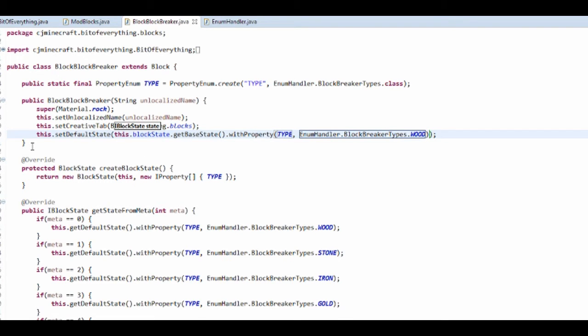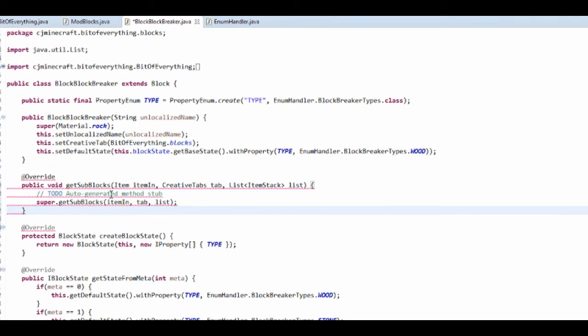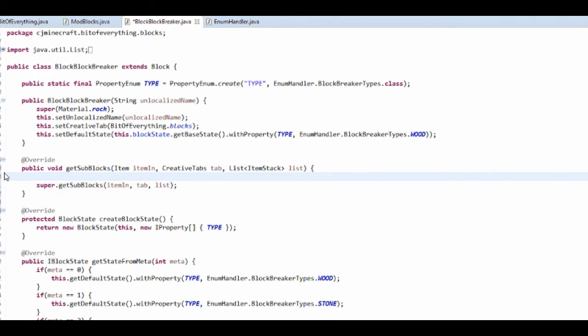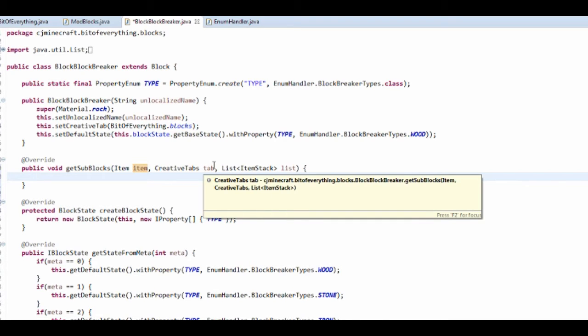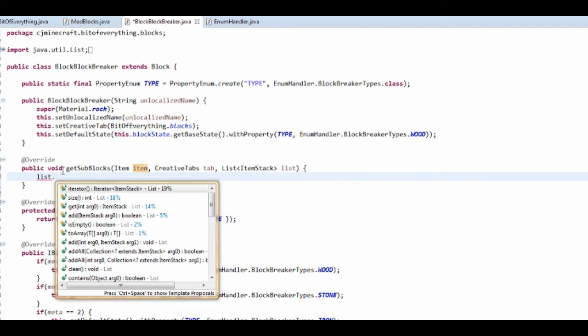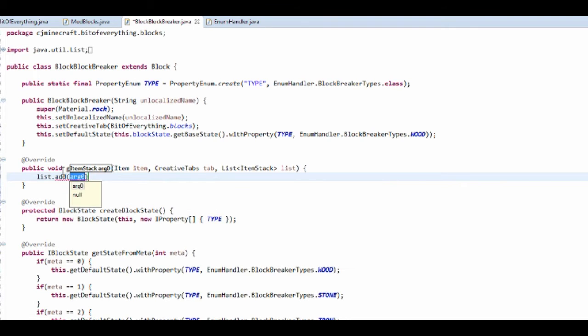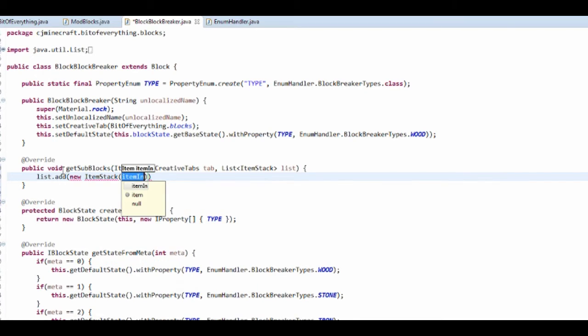Now we need to do another method, get sub block. So this is like for the metadata stuff. And we don't need super. I'm going to change this to item. That's list, that's fine. So let's just do this. So for each one we're going to have to do list dot add, and it's a new item stack, and we're going to take in an item.